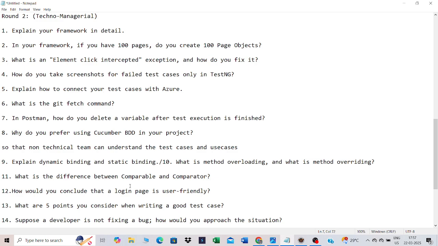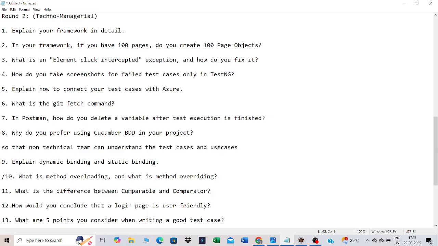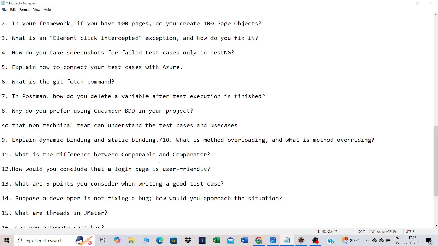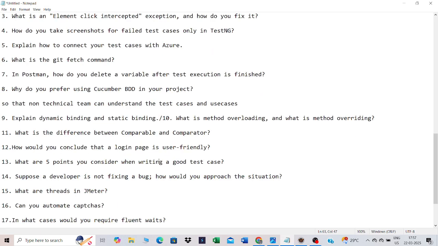So explain dynamic binding and static binding. Dynamic binding and static binding is again the same as method overloading and method overriding. So this is polymorphism, guys. Method overloading is two methods having the same name but different signatures, and method overriding is where the definition is the same but the implementation will be different. What is the difference between comparable and comparator? Like that, they will ask you some sort of question.